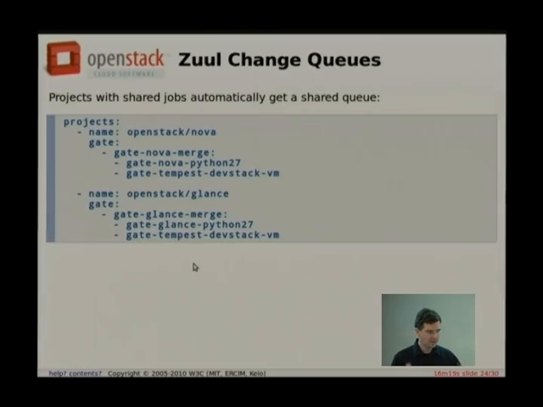Earlier, when I said that Nova and Keystone in that example share a change queue, that's calculated automatically by Zuul. So in this case, we've said that the Nova project runs the gate Tempest DevStack VM job, and the Glance project does too. So Zuul sees that and says, oh, these projects are running the same jobs, therefore they must be related, and so it starts building change queues out of that automatically.